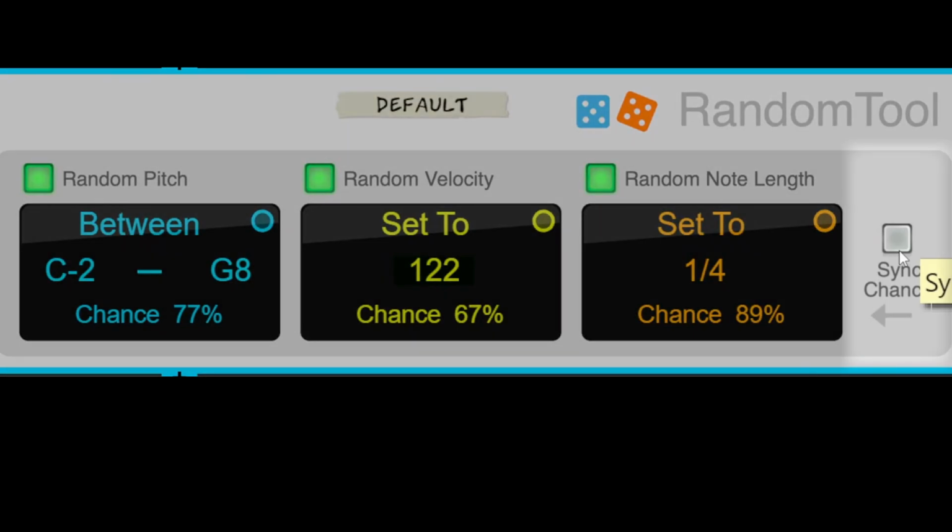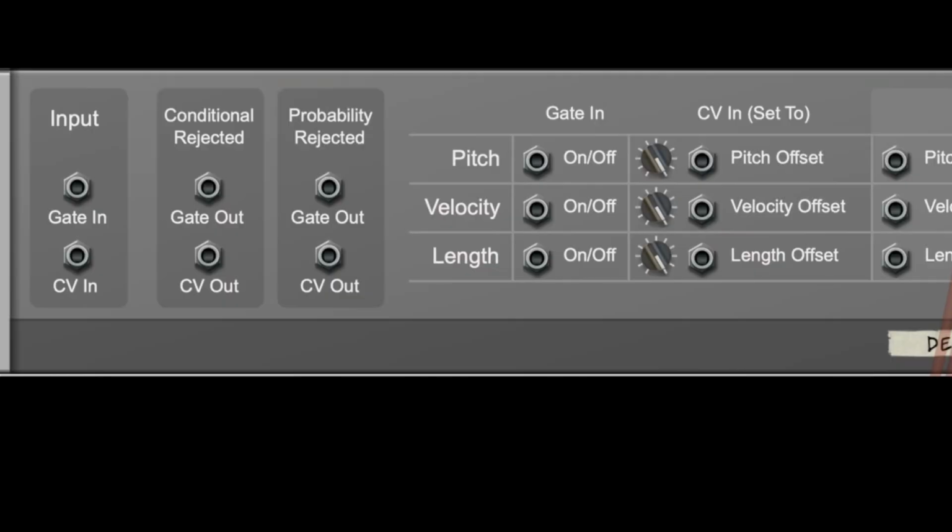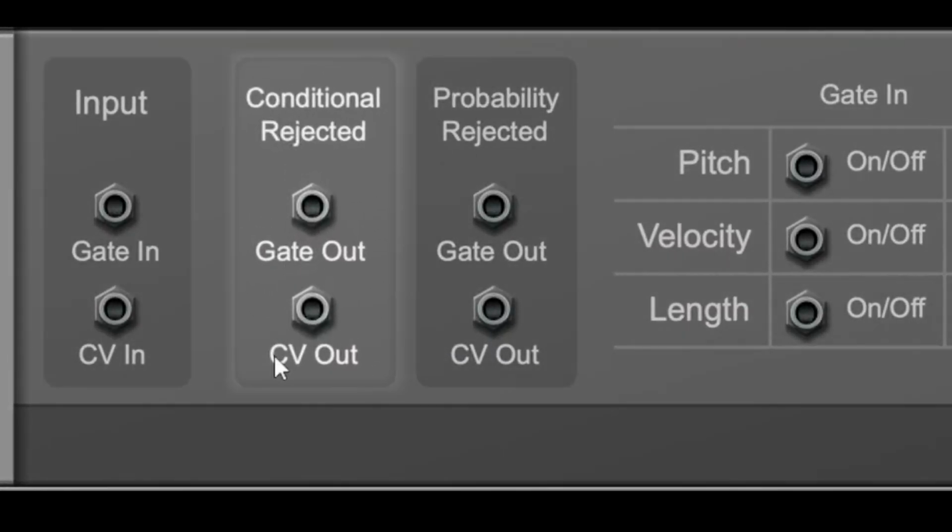Sync chance on the right side links the chance values of the 3 sections. This means that the random effect becomes a little less random, as now either all 3 sections change the note simultaneously or no change occurs. On the back, we find gate and CV outputs to emit the note filtered by conditional or probability. These can be sent to other instruments to fill the gaps we created.